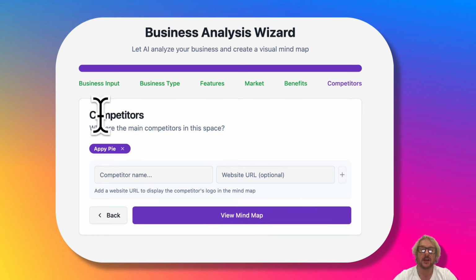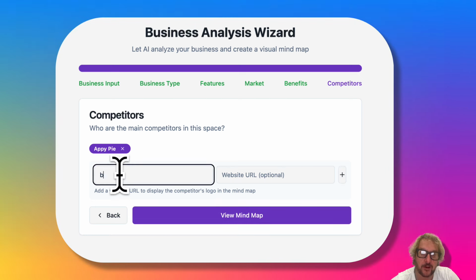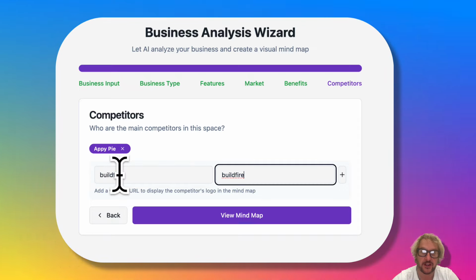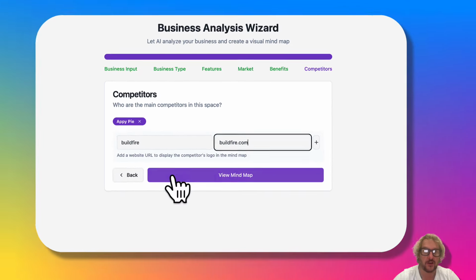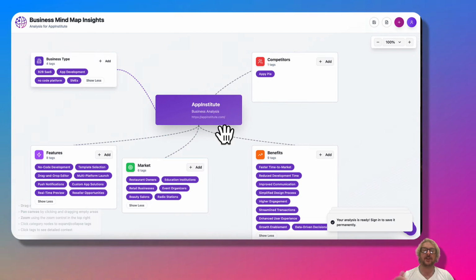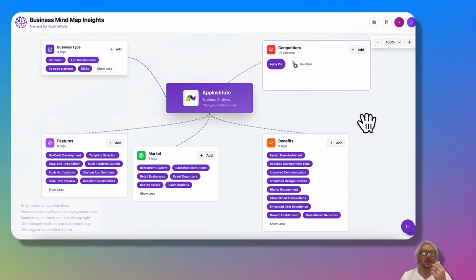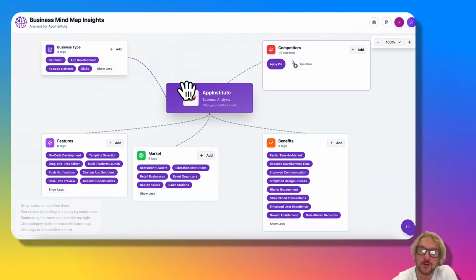And here we go. Again, we've got a competitor identified of AppyPie. I'm going to add in Buildfire here, another competitor of App Institute, and now finish off the mind map. And so here we are in the mind map. You can see it's created all of the nodes that we went through in the wizard, and all of the tags within those nodes are now created.